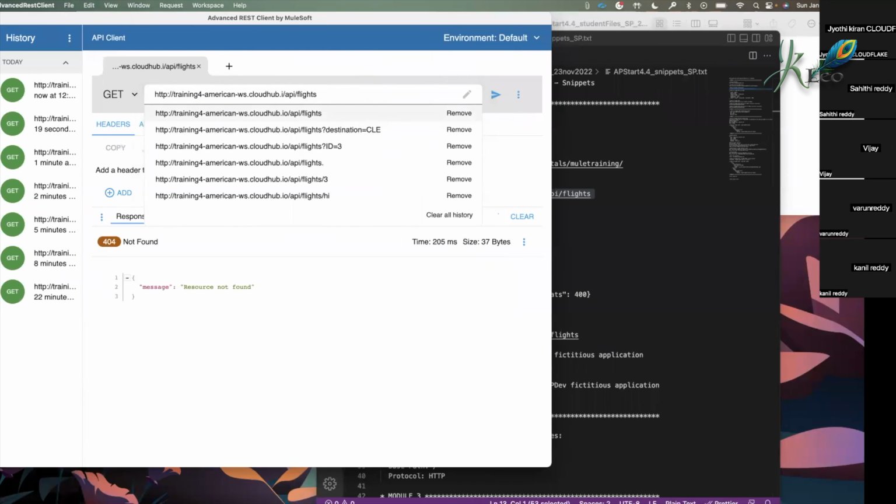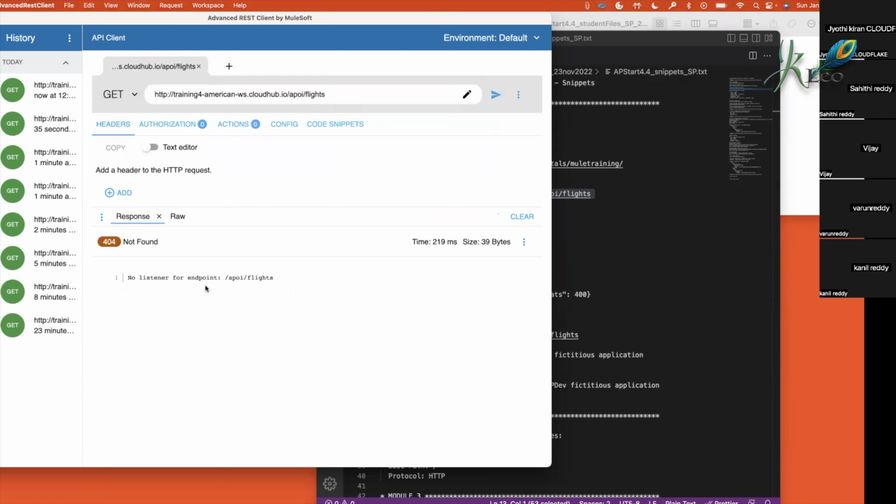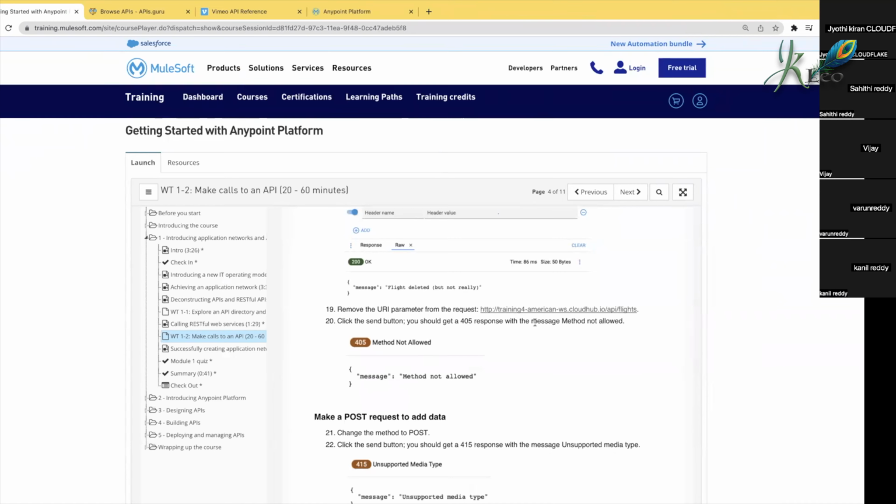But if you add something here, now there is no listener. So this domain is there, which you called, which is good. I understand you called this domain, it says. But inside this domain, we are not listening to this request, API, anywhere. So it says no listener found for this endpoint. So you can correct that and then send again, then we'll get the response. So that's how the responses are.